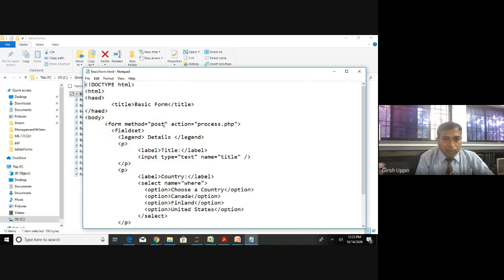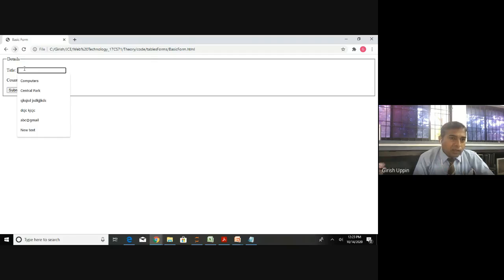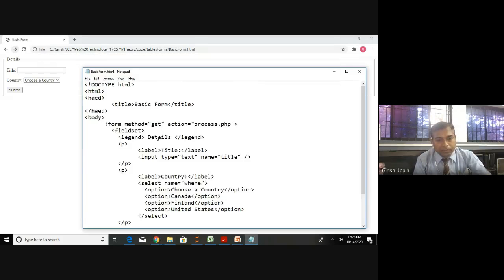Okay, I will make it as get. When you have the method as get, whatever data you enter will get cached. So I will refresh. Okay, now you can see whatever I have typed so far is cached. You will see the new text, everything is cached, and here you cannot have any other entry other than this. But here, since it's free text, whatever you have entered, everything will show up because of the get method.